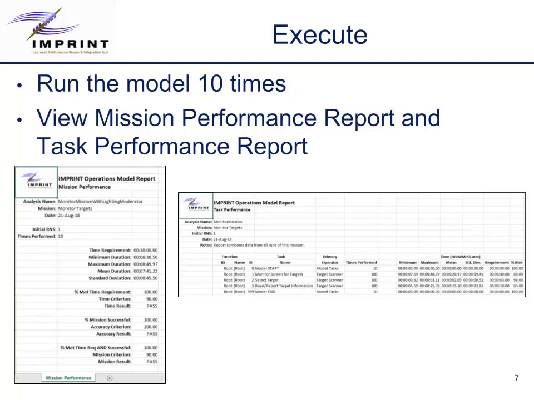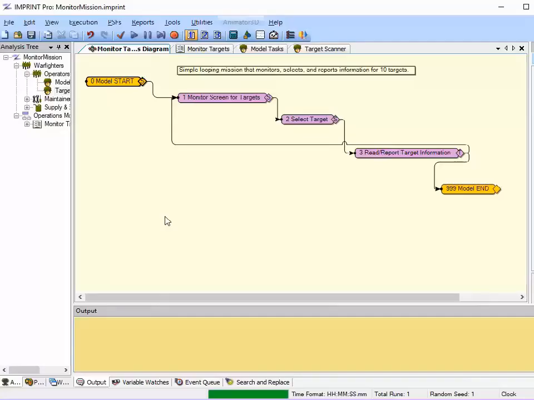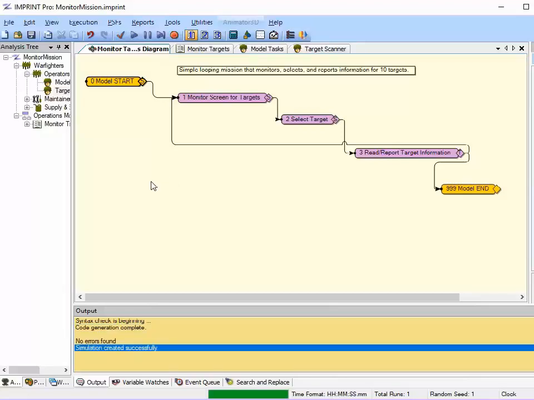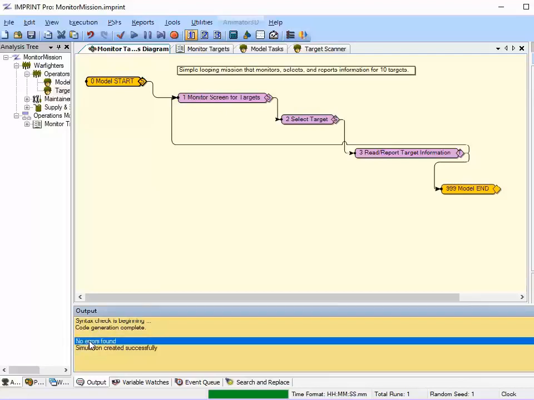Now let's run our model 10 times and look at two of the reports, the mission performance and task performance reports. Before running the model, it's always a good idea to check each model for error by clicking on the check mark, Check for Errors, on the toolbar. IMPRINT will check the model and report any errors in the output window. If there are no errors, it will say no errors found, simulation created successfully.